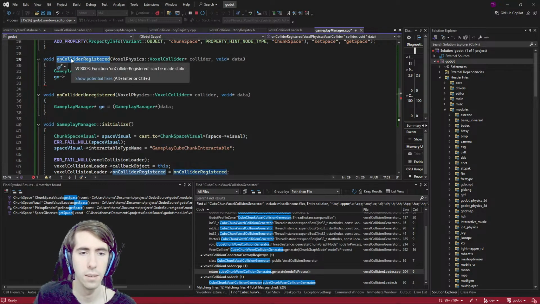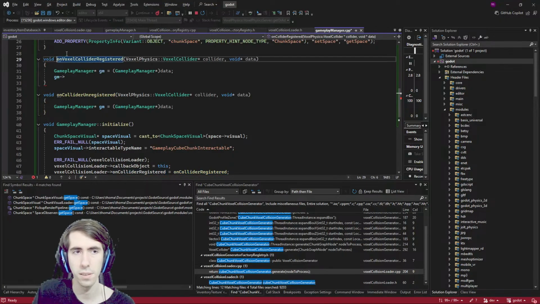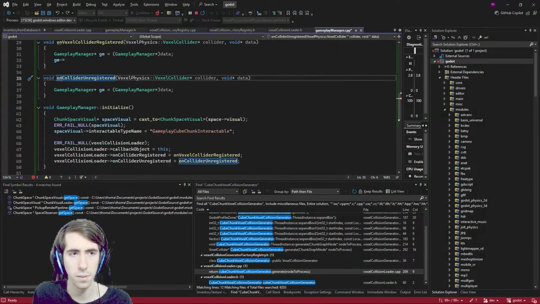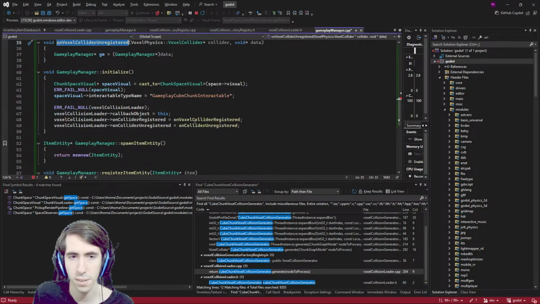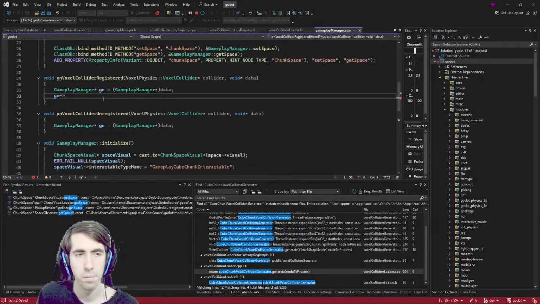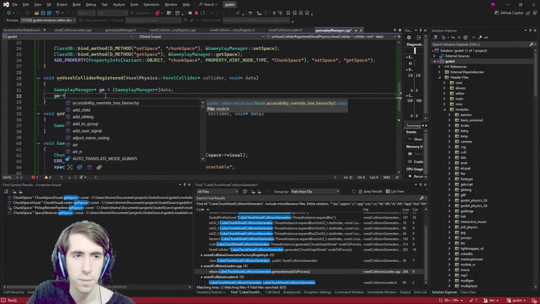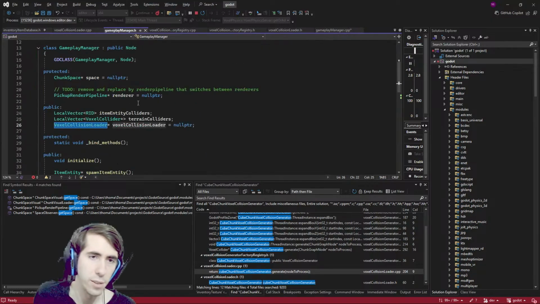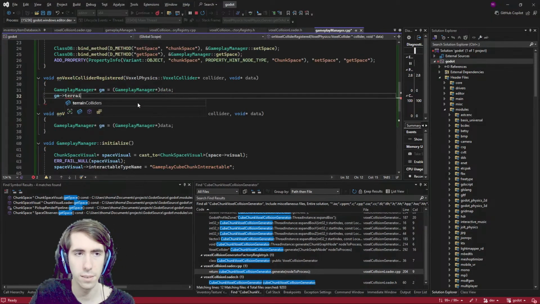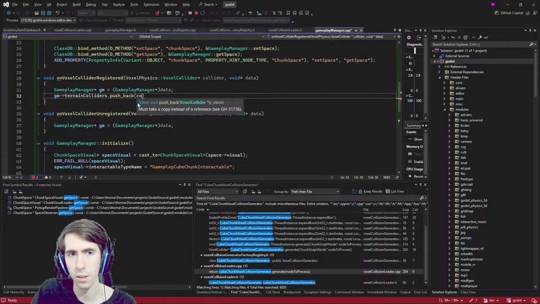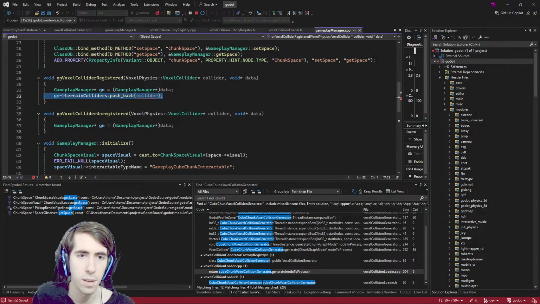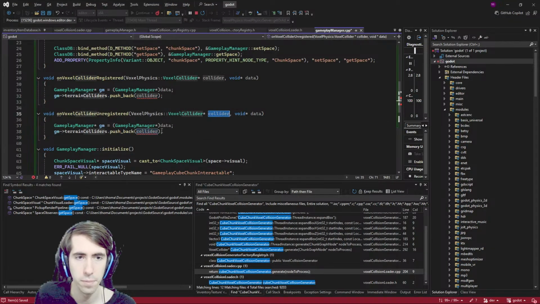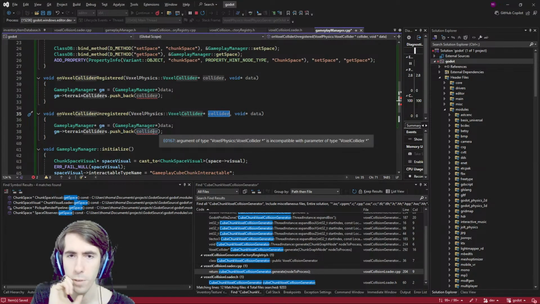well, on voxel. Voxel collider registered. This is important. And on voxel, well, not this one. On voxel collider unregistered. Poof. And I want to add this to the terrain, right? Terrain colliders dot pushback collider. Same with this one. Voxel collider.